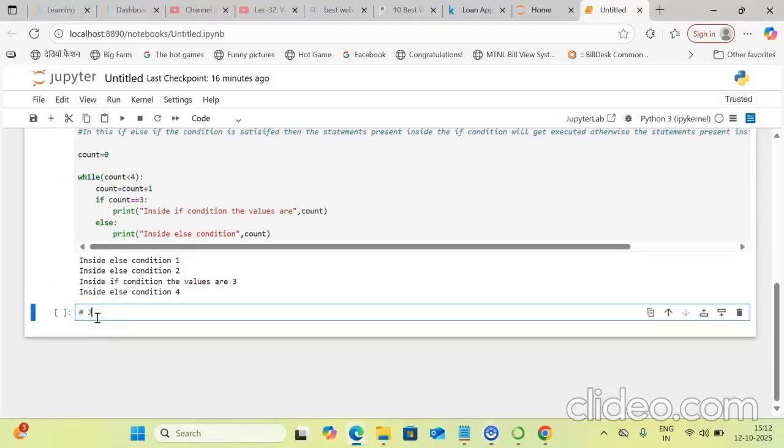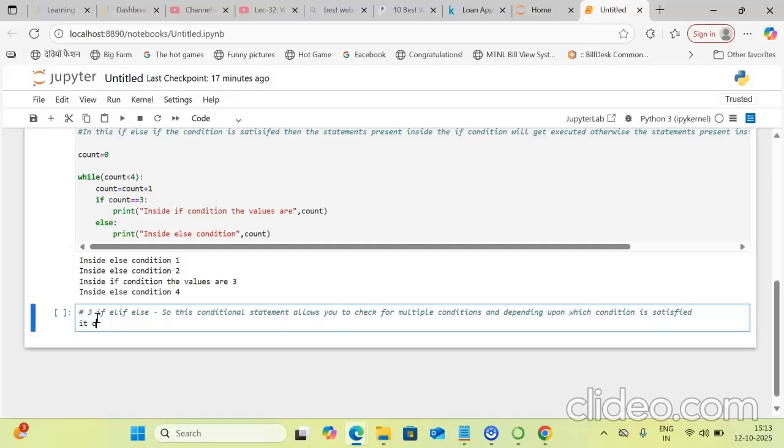We will now discuss the last conditional statement, that is if elif else. This conditional statement allows you to check for multiple conditions and, depending upon which condition is satisfied, it will execute that block of code.